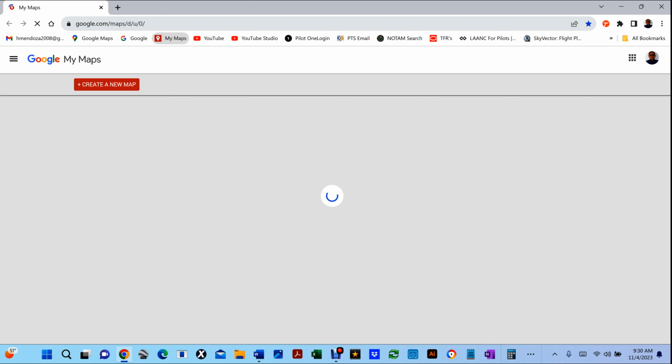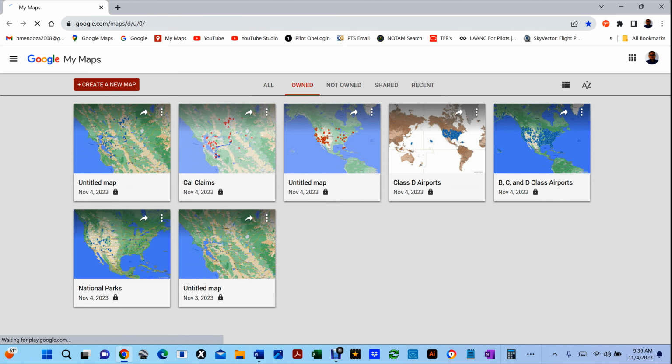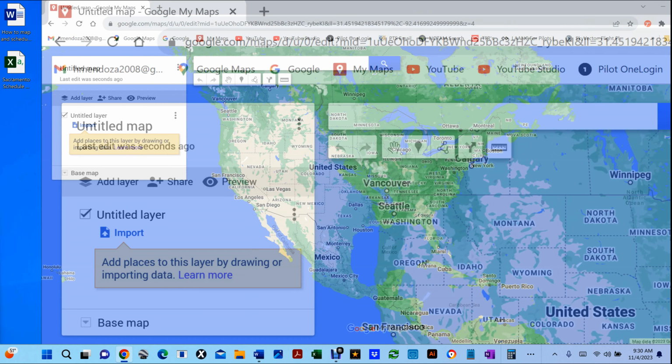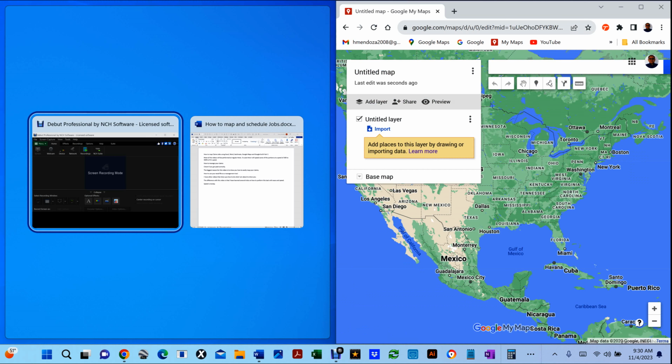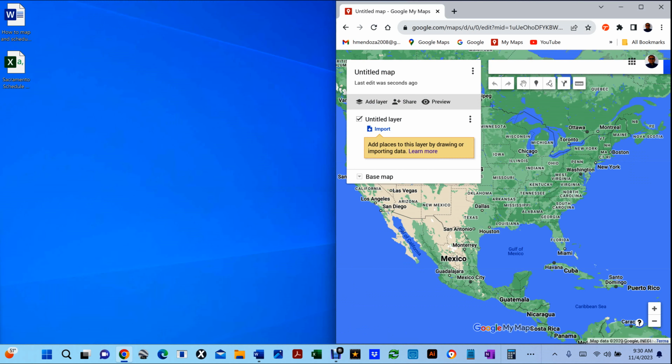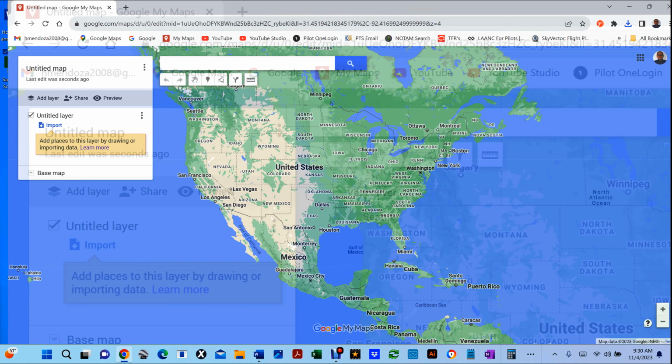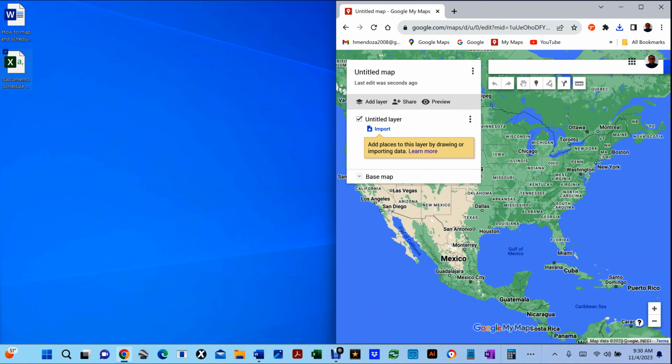I'm going to go back to my Google Maps, and then we're going to create a new one. This time I'm going to move my window to the right side to show you how to import it in a different way. If I click on the image, I can drag it right here. Oops, it didn't do it, excuse me.